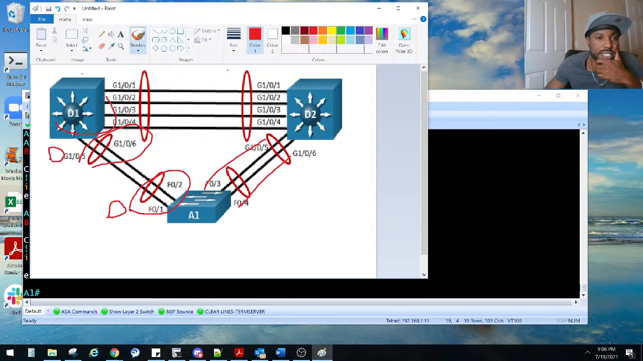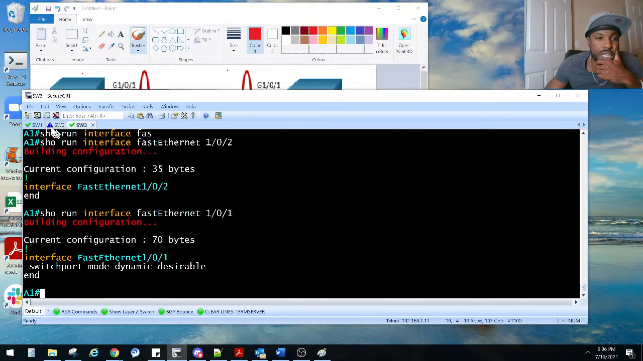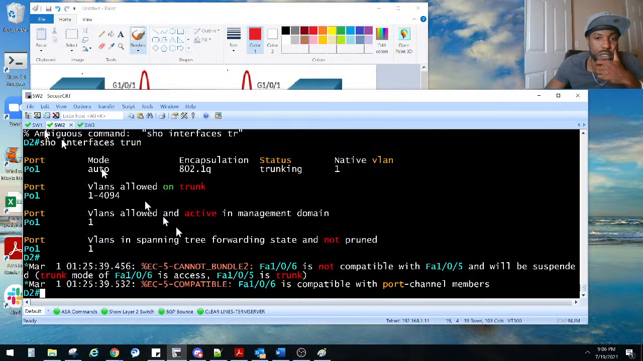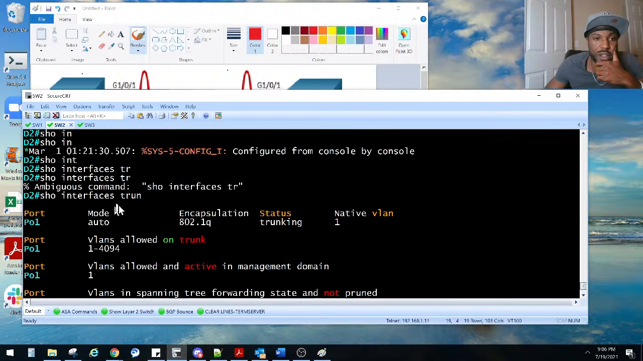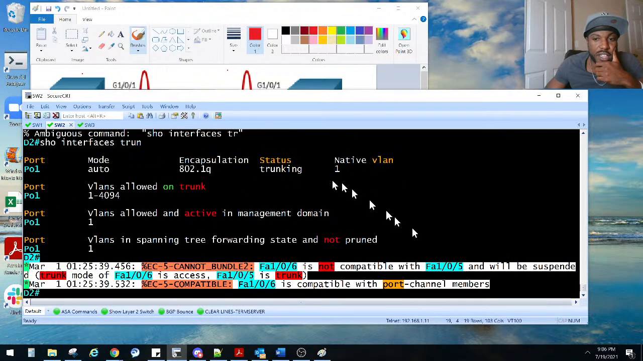Let's look at this side first. D1. Where you at, D1? D2. Oh, look at that. We got some, what do we do here? He said it will be suspended. So we suspended our port channel. Interesting. Got some troubleshooting to do here. Let's see. He said you might want to check whether the native VLAN actually got sent to VLAN 99. That's probably why this came down anyway.